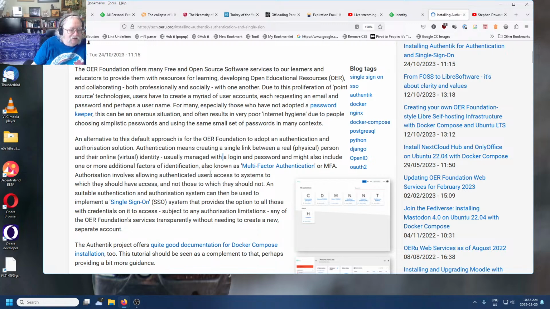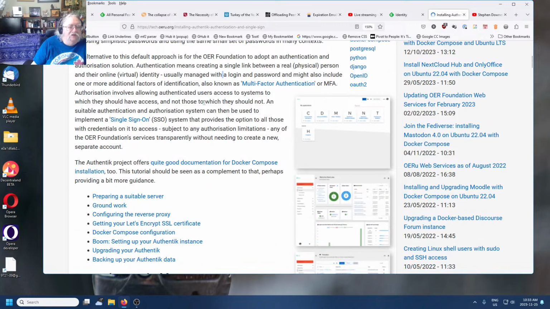Yeah, it's a problem. So an alternative is to adopt an authentication and authorization solution. Authentication means creating a single link between a real physical person and their online identity, usually managed with a login and password, but might also include multi-factor authentication or authorization. And this can then be used to implement a single sign-on system that provides the option to all those with credentials on it to access.